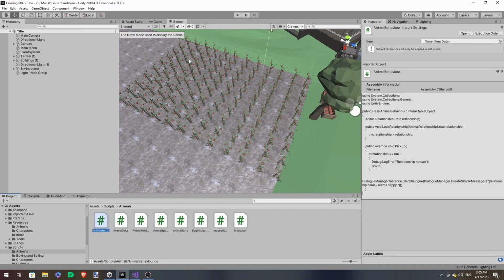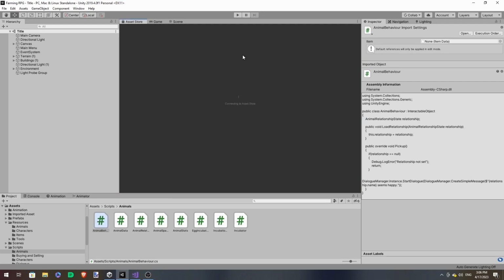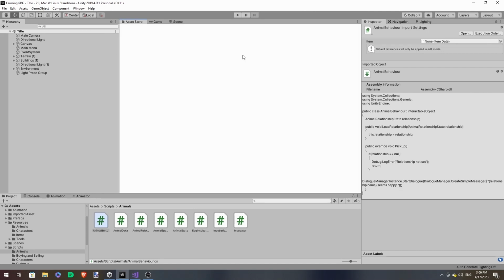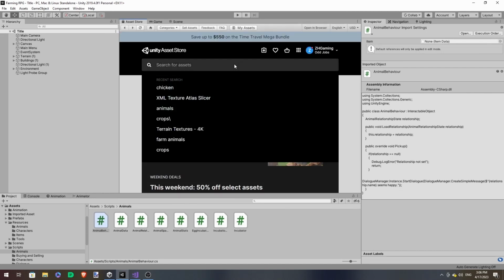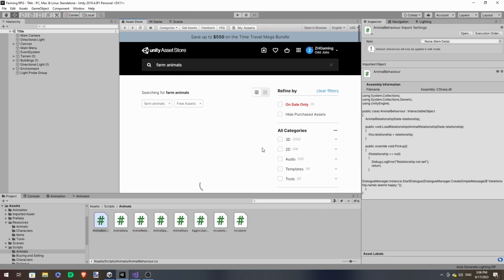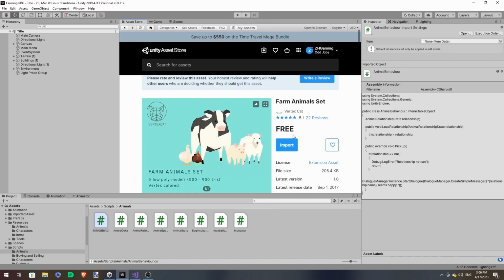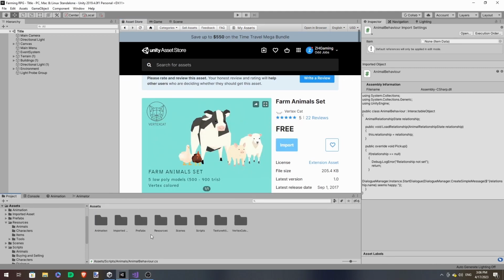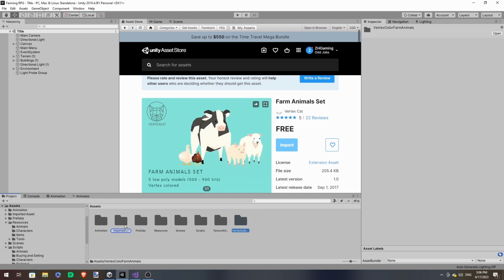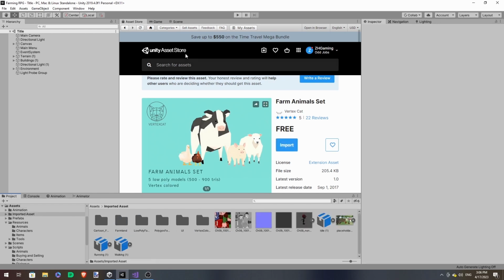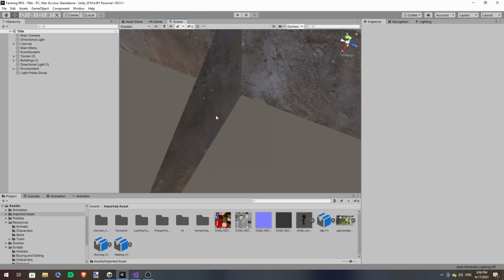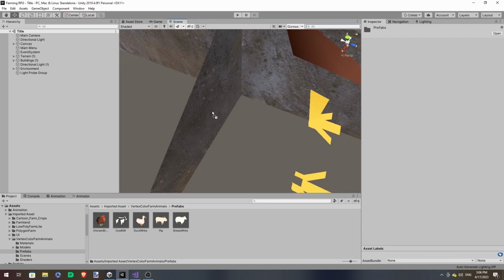Now we need some assets for our chickens. So let's get some Unity stuff, and let's get the farm animals set. Import it. Move this to imported assets. Okay, so let's create the chicken prefab. Over here, we'll find our little chicken.